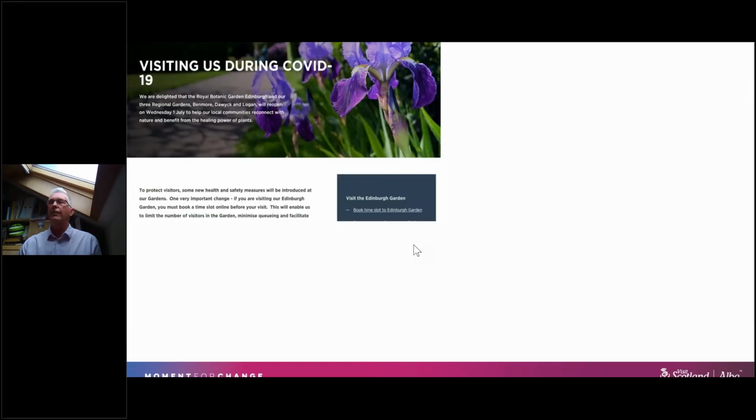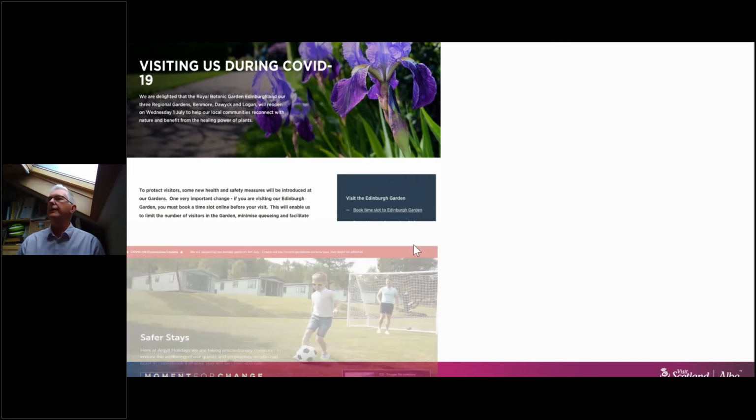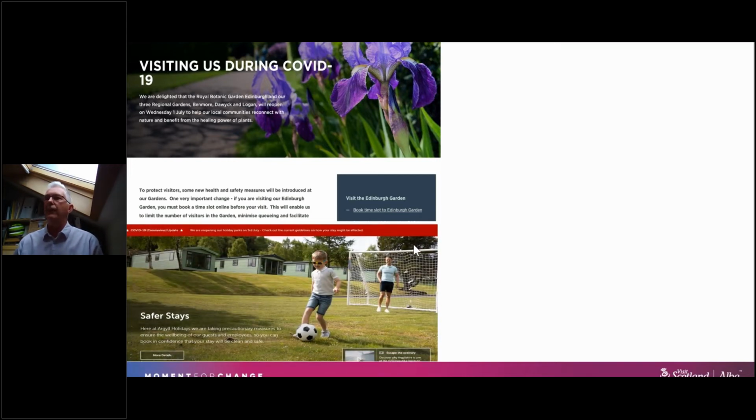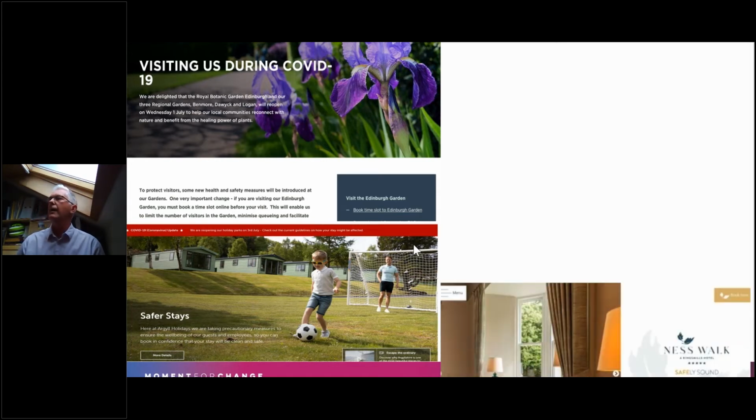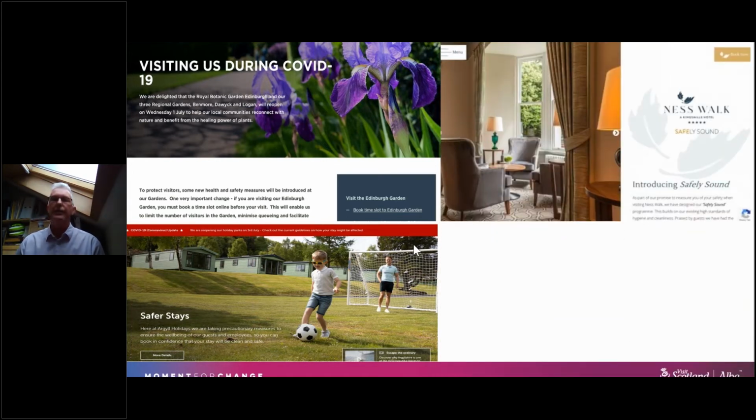And finally, here are a couple of examples of businesses who are doing very well in terms of reassuring on their websites around how they will manage new visitors, how they are managing visiting during COVID-19. This second one is the Argyll Holidays, a holiday park in Argyll. Ness Walks in Inverness, another good example to go onto their website to have a look.